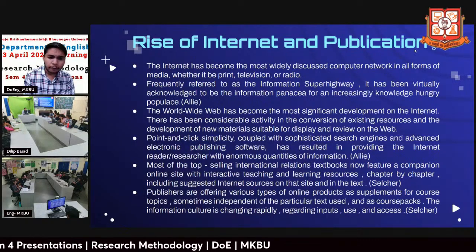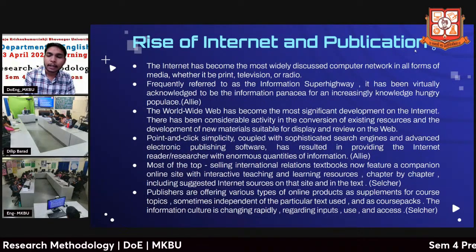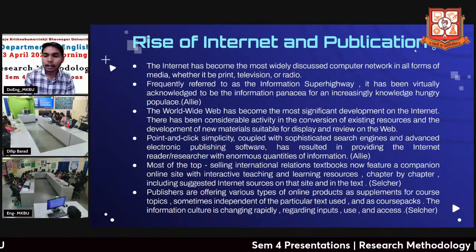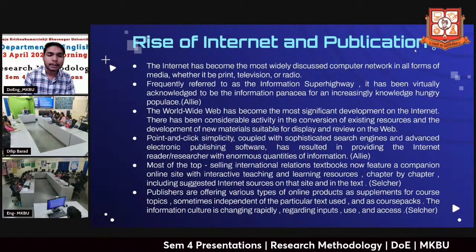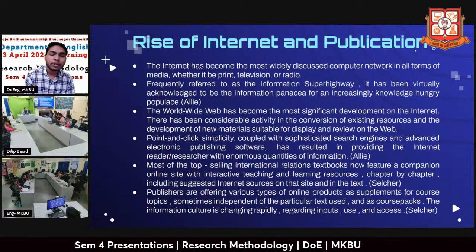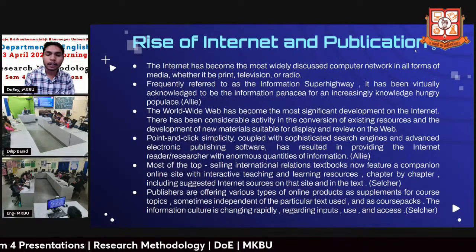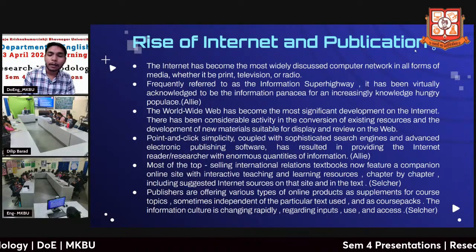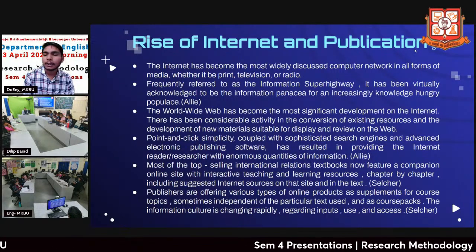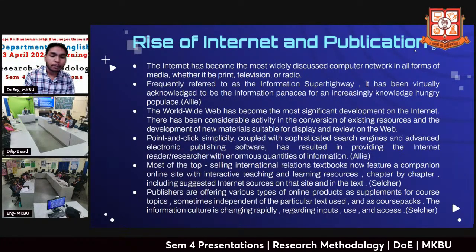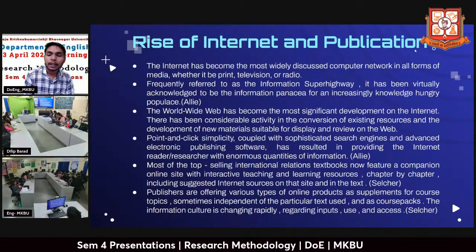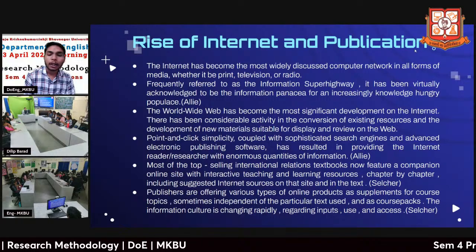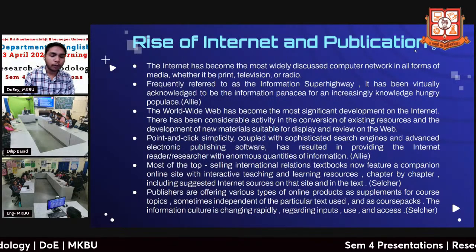The World Wide Web has become the most significant development on the internet. There has been considerable activity in the conversion of existing resources and development of new materials suitable for display and review on the web. Point and click simplicity, coupled with sophisticated search engines and advanced electronic publishing software, has resulted in providing internet readers and researchers with an enormous quantity of information.